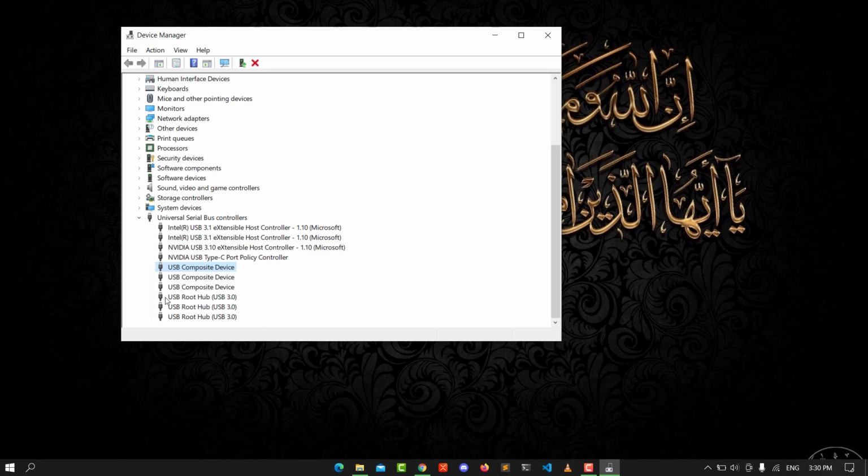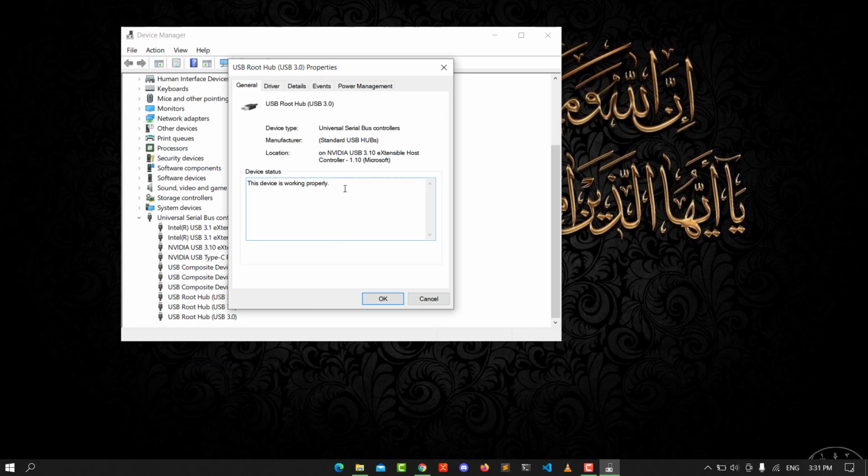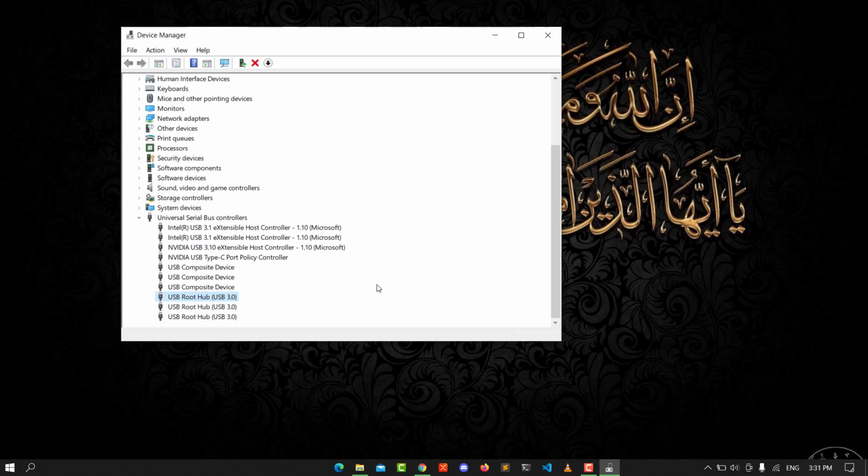If not, you go to USB root hub and right click and go to properties. From there go to power management and you need to uncheck "Allow the computer to turn off this device to save power." You need to uncheck it and click OK.